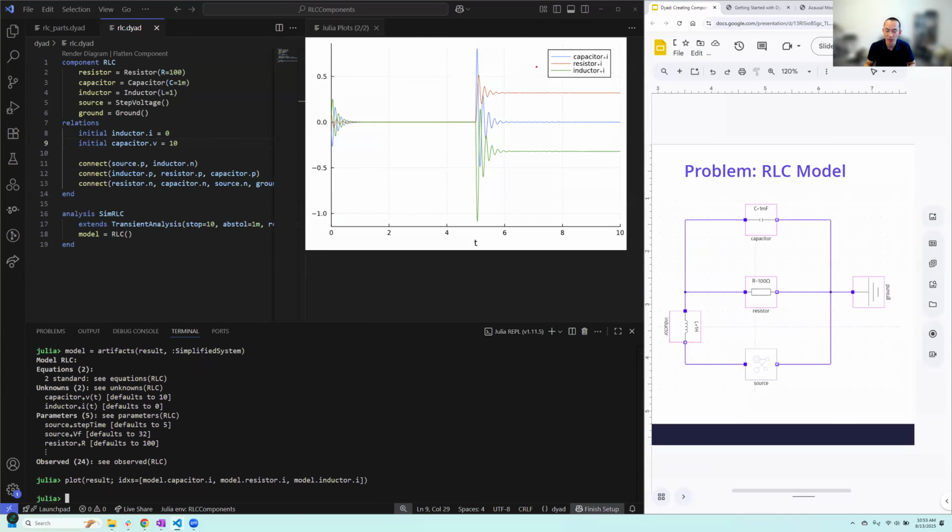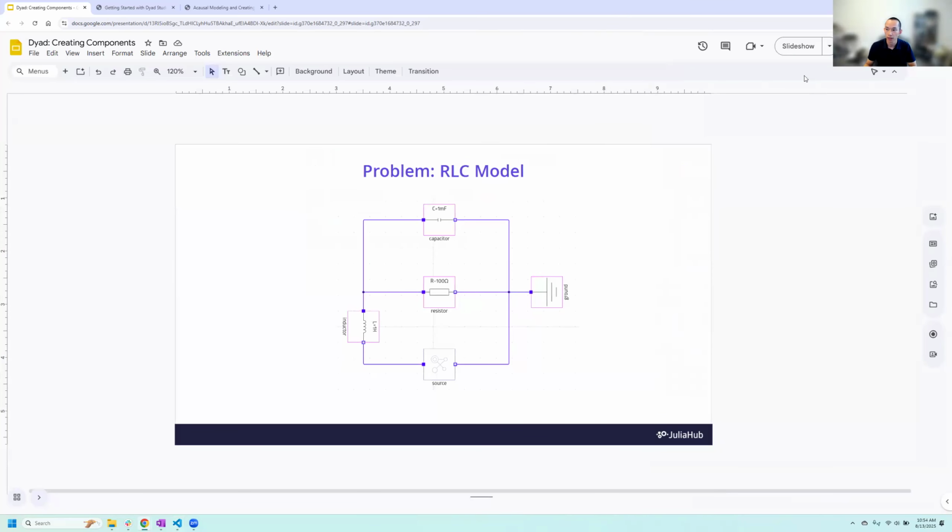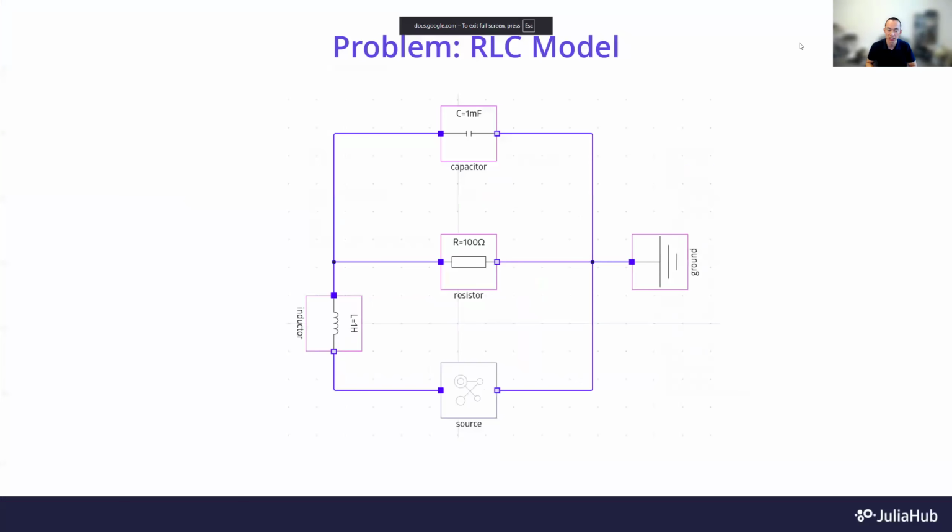So now, instead of just plotting the default variables that the system wanted to plot, we specified, hey, please plot the capacitor's current, resistor's current, inductor's current, and that's what we get here on this plot. Okay, so that's it. Back to here.